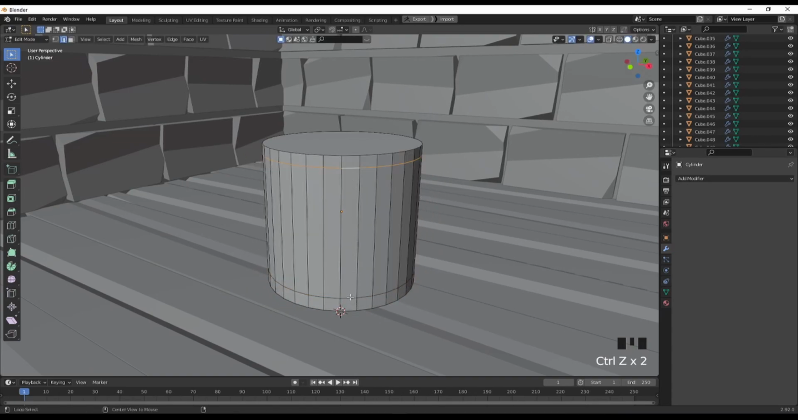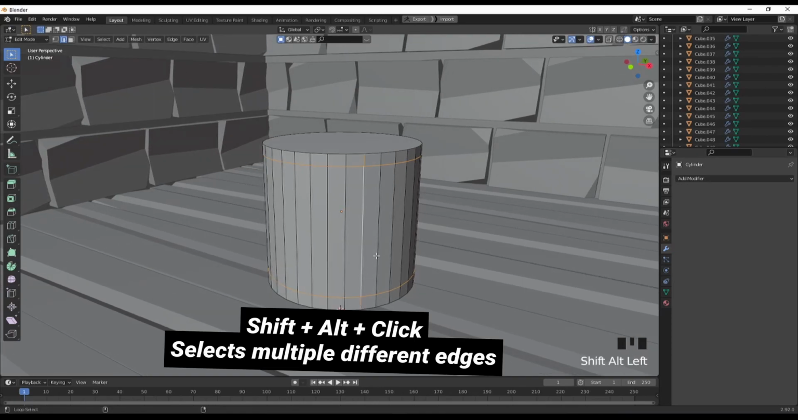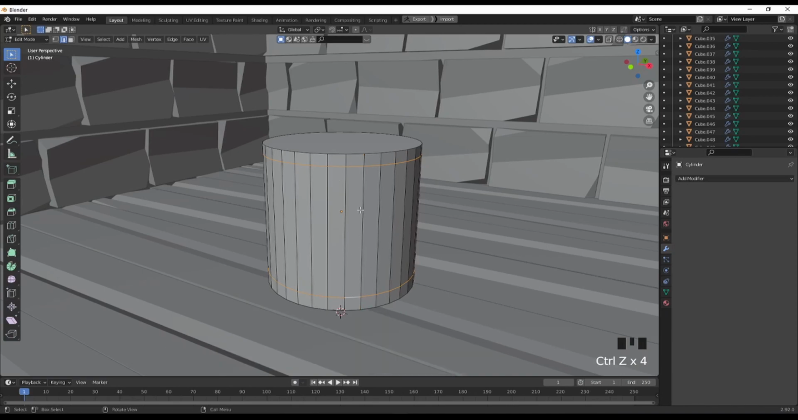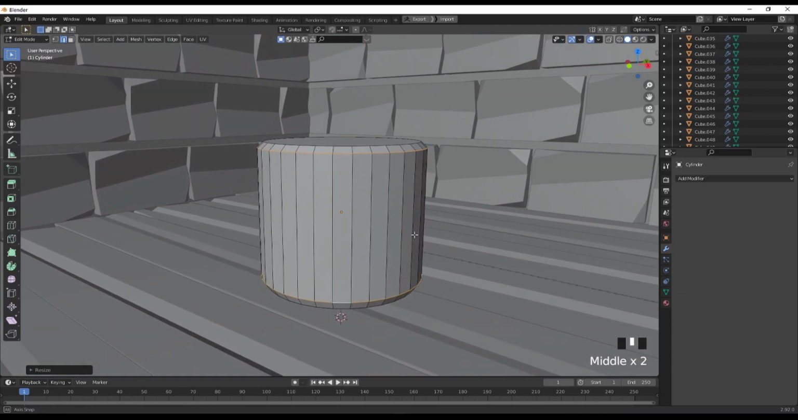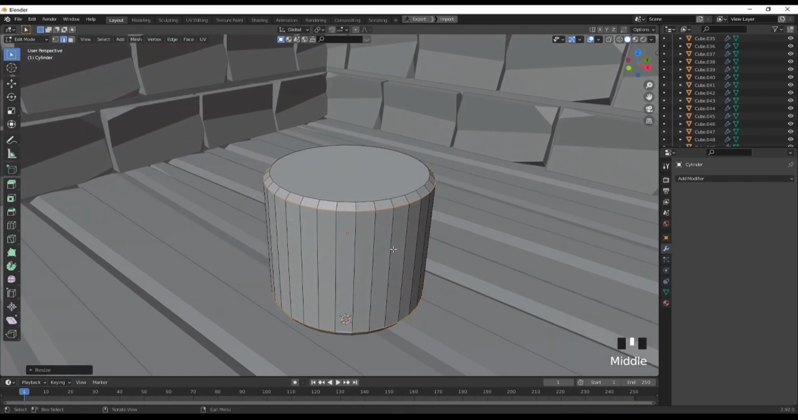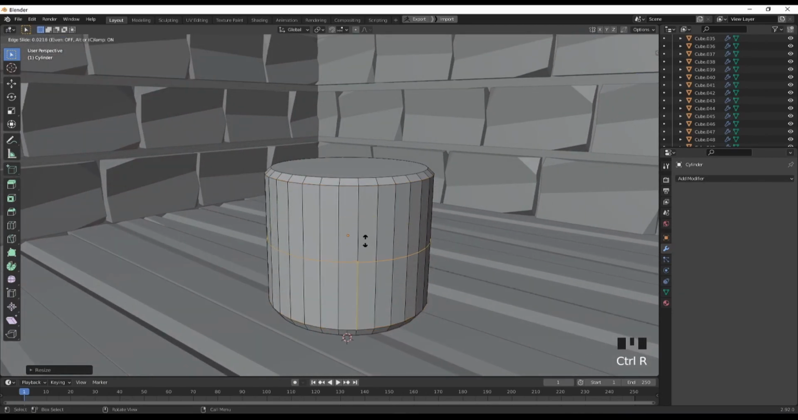I might even just select both of them. So Shift, Alt, and click on an edge to select multiple at any given time. So I've selected both of these. I'm going to scale them both out to about there. And it's now just pretty much a matter of stylizing it to look like a barrel.